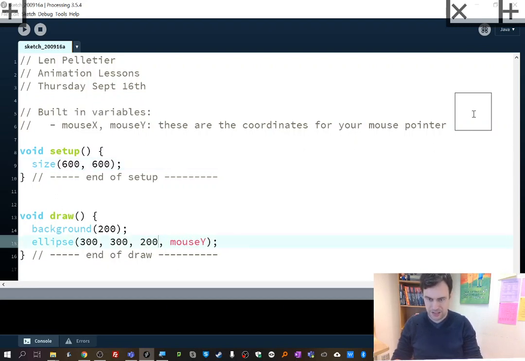So let's change it now. Instead of 200, instead of mouse X, mouse Y, what if we put it in this argument? We'll say mouse X. So now the shade of gray that is our background is going to be controlled by our mouse. Let's run it.